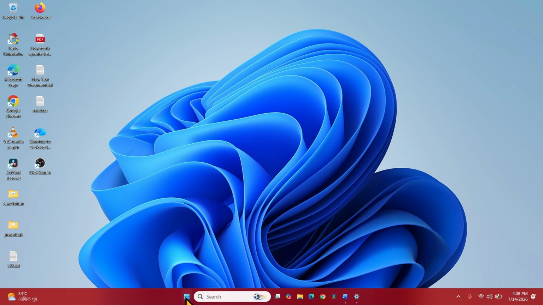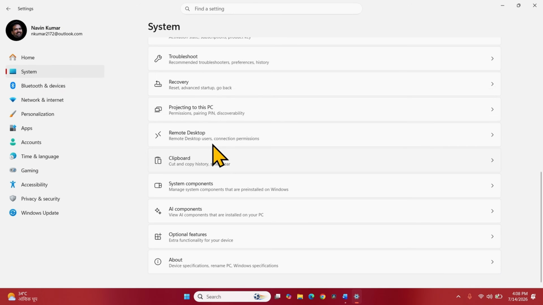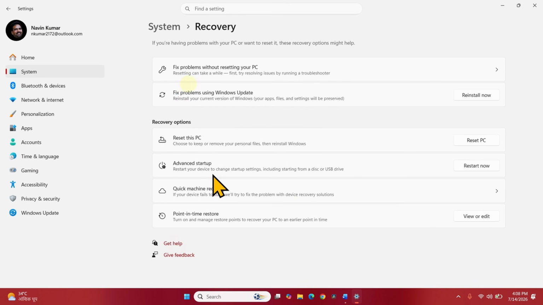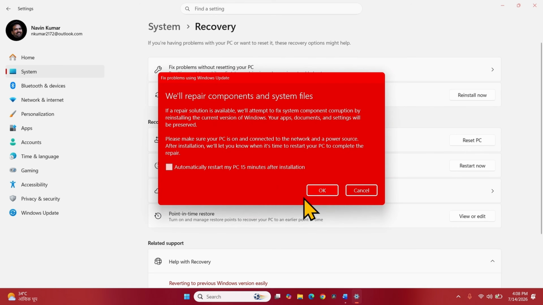For this, click on Start, go to Settings, click on System, scroll down and click on Recovery. Here you will find Fix problems using Windows Update. For this setting, click on Reinstall now. Click on OK on this pop-up.